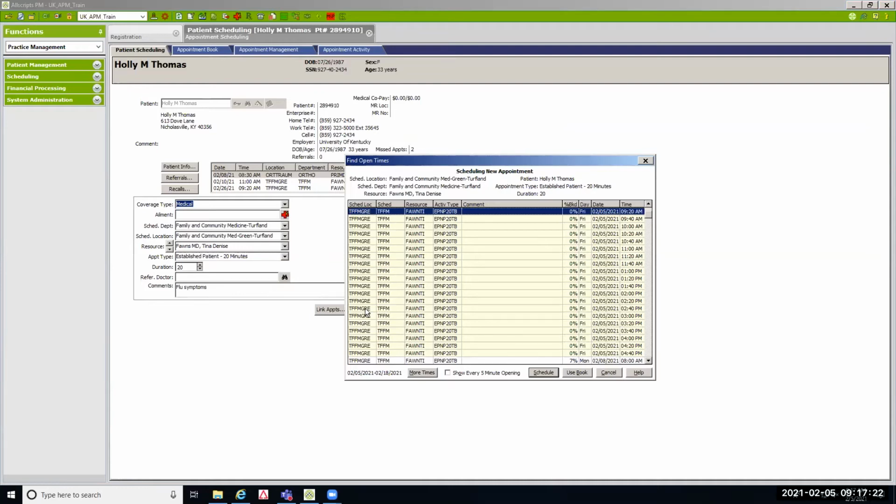All right, if you look, it's telling you you're scheduling a new appointment: the department, location, resource, appointment type, patient's name. All of that information is right up here. And then you have your columns. If you look at the date column, it starts with today because in training, we're lucky we have a lot of openings. If that provider did not have an opening until next Wednesday, that would be the first date I would see, okay?